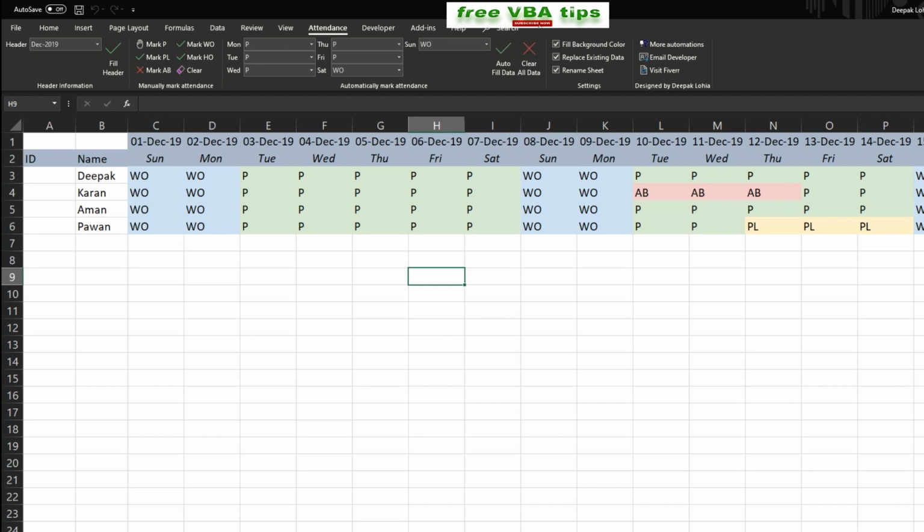So I hope this automation will help you to track attendance for your associates or employees in a better and more efficient way. If you have any questions, you can ask me in the comments and I will try to get back as soon as I can. This is a free tool which is being developed by me, and you can take full advantage of the tool.